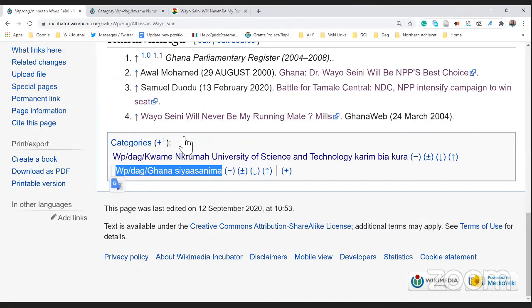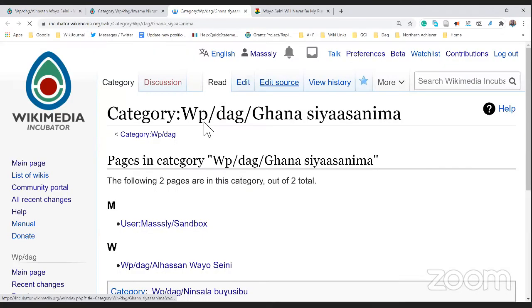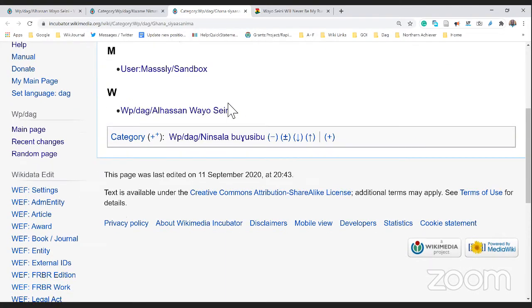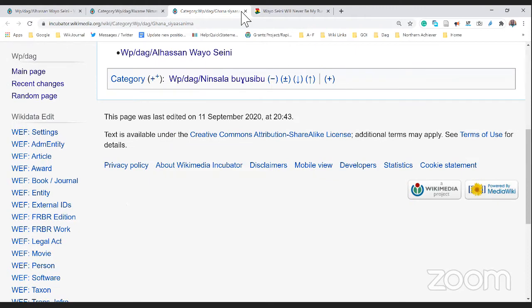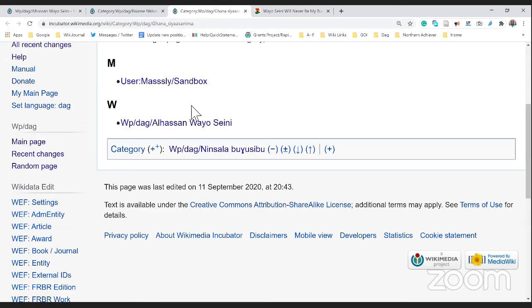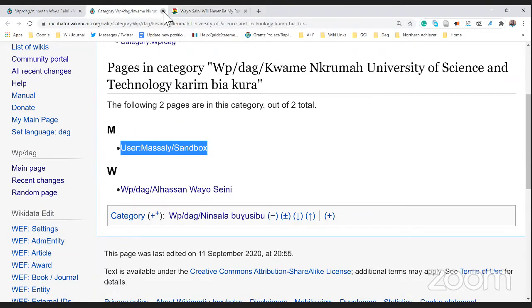So again, if we had 100 articles, and some of them were talking about Ghanaian politicians, some had Nigerian politicians, some had United States politicians. If you went to that category called Ghana Siyasanema, you would see articles related only to Ghanaian politicians. So that is why adding categories is quite useful.